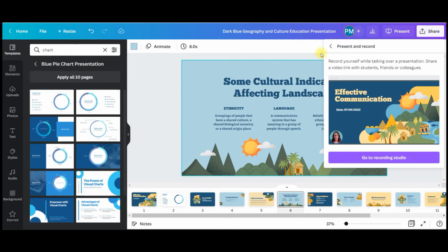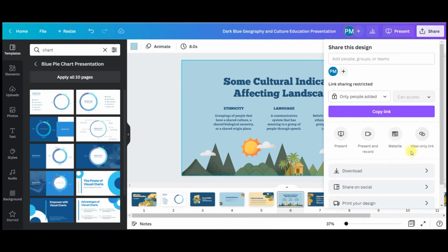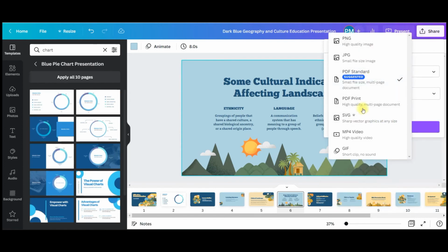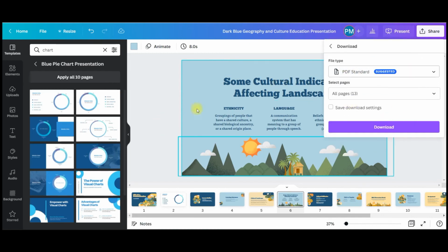After recording, you will get back to the same platform, and you will get the download option. Here you will get this from the share option. If you just want to download that, you will get this download option, and you can choose any format. If you are doing the video, then it will come in MP4 format, or else usually it is in PDF standard format. So this is a very simple process and the easiest way to make an interactive and engaging presentation. And the best part is it caters to any field whichever you belong to.